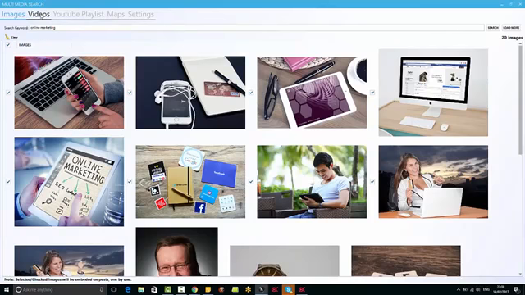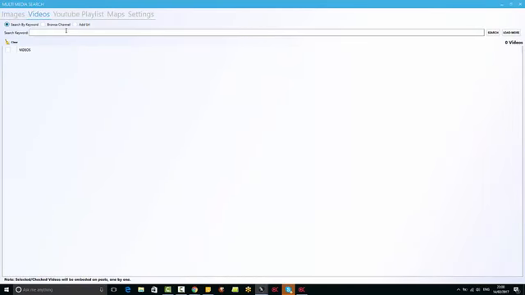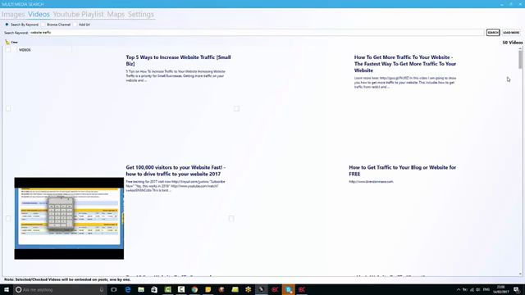Okay, now this will automatically pull in those images. We don't need to do anything else, and here we can search by keyword. I'm going to put in here website traffic, and I'm going to do the search for website traffic.